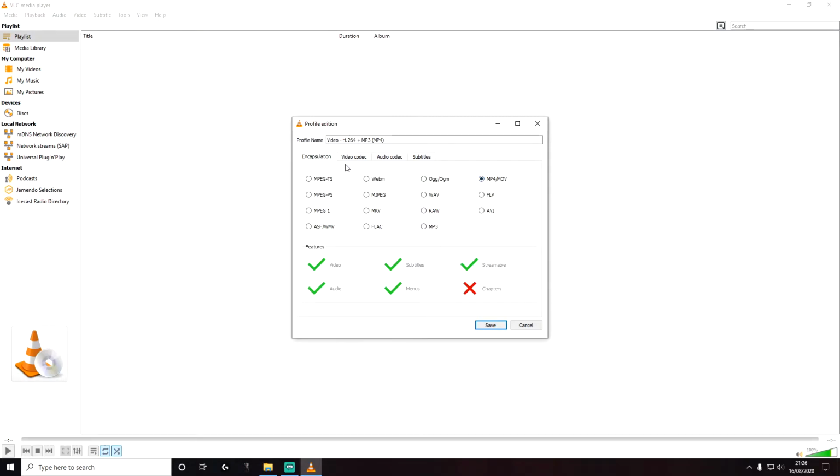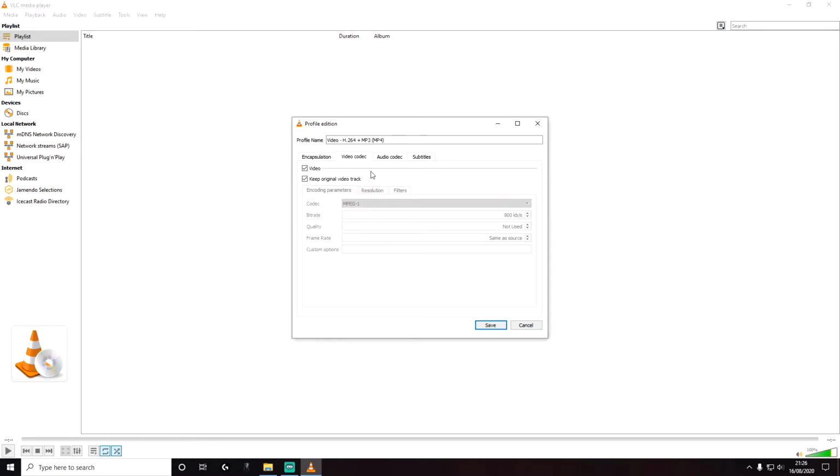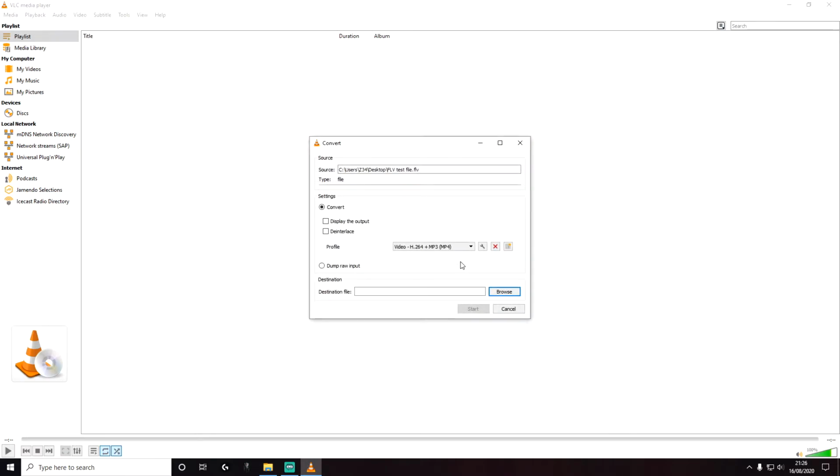So select the MP4. Under the video codec tab, you need to just click on video, select that, check keep original video track as well. On the audio tab, you need to do the same, check audio and also keep the original audio. If your video contains subtitles, you can also select this as well. So next, click on save.